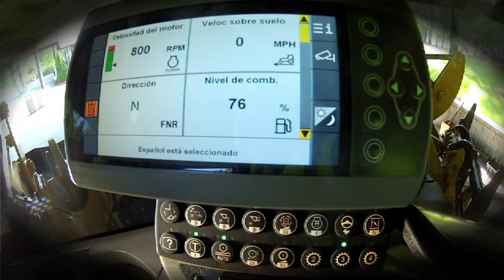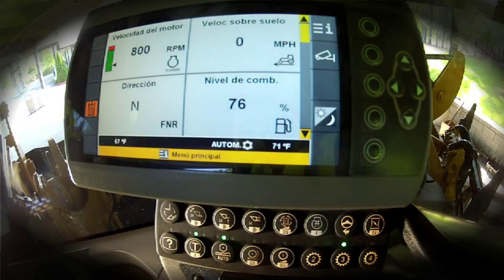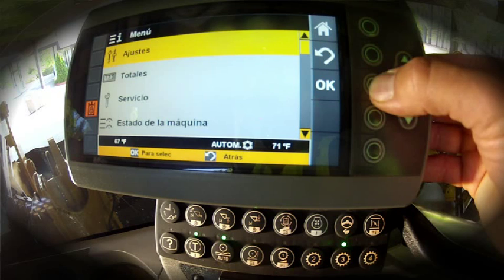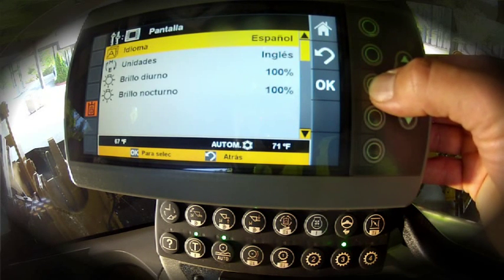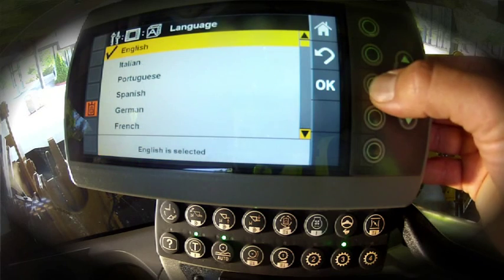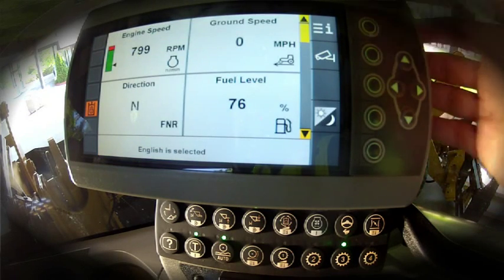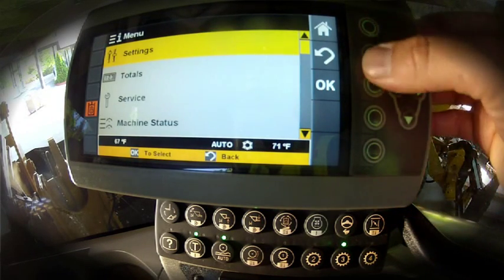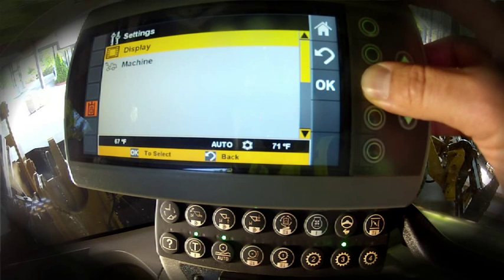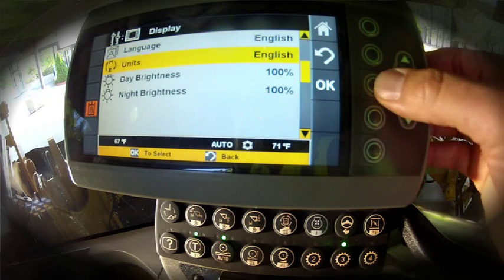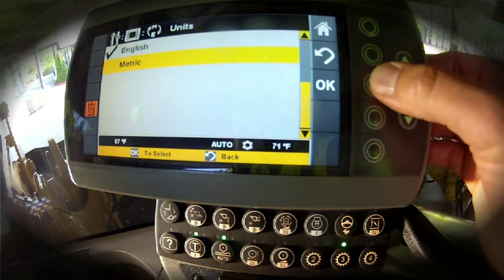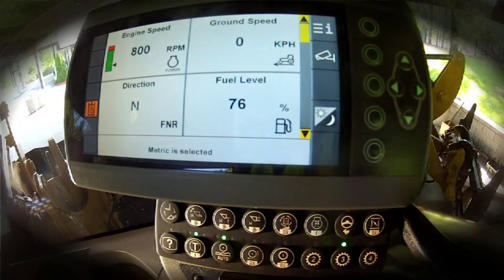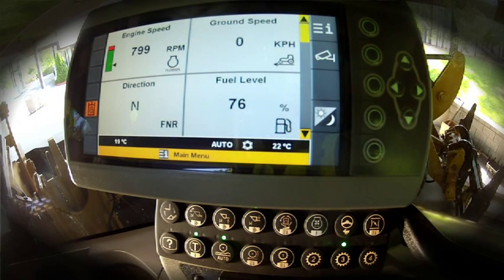Now as we go back to our home screen, you can see that we're now in Spanish. Operator tip for you, if you need to get back into English, you can simply go back to your settings and four hits of the OK button will automatically take you back to English. To make adjustments to the units, it's a very similar set of menu picks. This time into settings, OK, onto display, but this time let's dial down to those units and make that adjustment over to metric. Back to our home screen, we can see now that our ground speed has been changed to metric kilometers per hour.